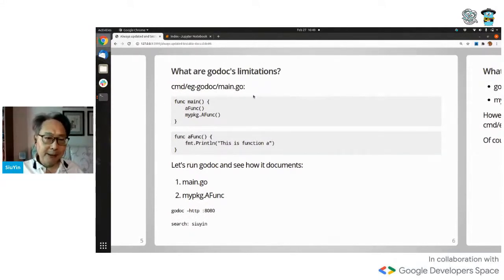Let's look at a typical main.go. It's called example Godoc. Here's the main function. We have a private function here. It's private in Go because it starts with the lowercase. And it calls a library function. Library functions in Go are called packages. So this library function is called myPackage, capital A function. That's a public function. And the implementation for this private function is here.